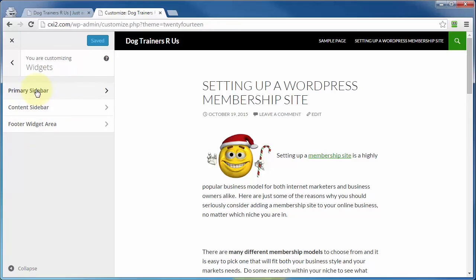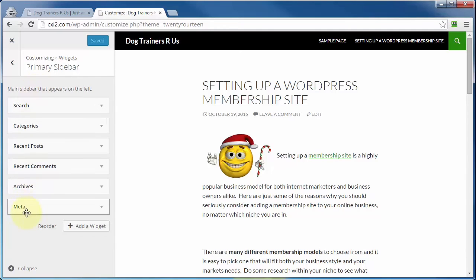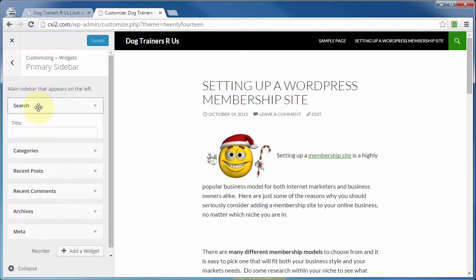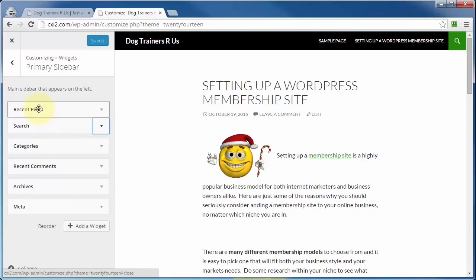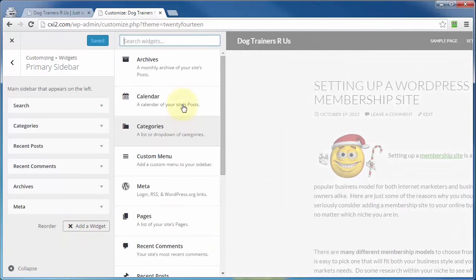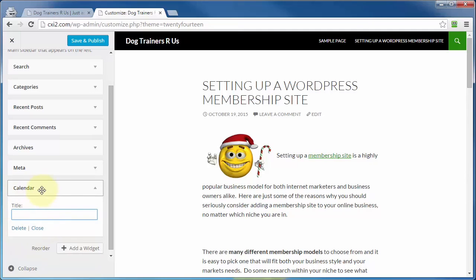So if we wanted to add or manage the widgets that are in the primary sidebar, just click on that, and here they are. And you can left click on it and click on remove, just as you could in the other management page, or close. You can rearrange them just by left click holding and dragging them around, or you can add new widgets by clicking on the add a widget button. And you'll get this flyout here, and let's say you wanted to add a calendar to the primary sidebar. Just left click on it and it automatically adds it to the bottom of that widget ready area.